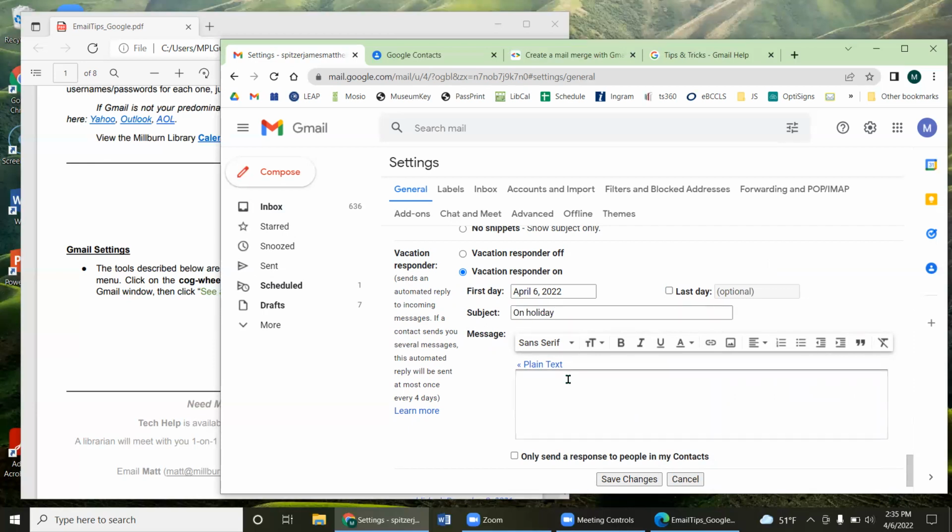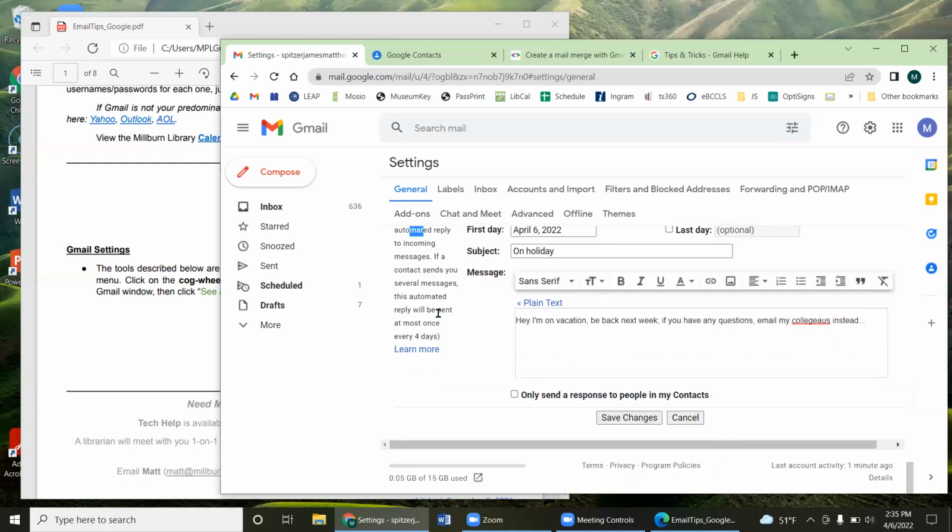You can add a message, like, "Hey, I'm on vacation, be back next week. If you have any questions, email my colleagues instead," and so on. And then you just save changes, and that'll be set up. Anyone who emails you will get an automated reply like that.